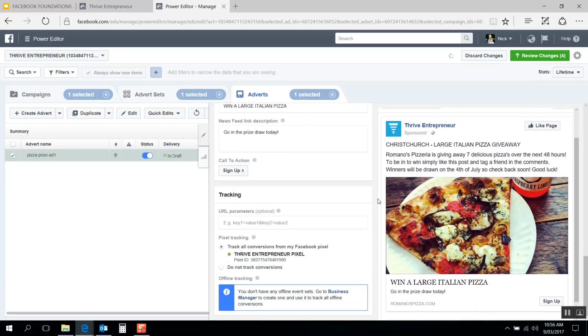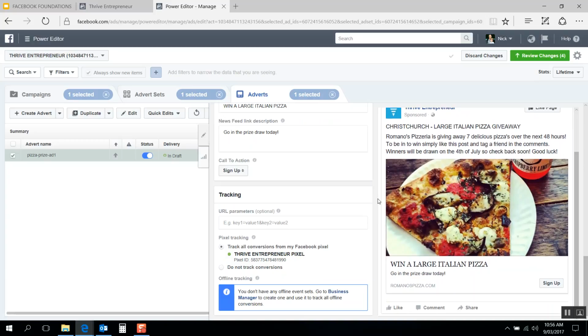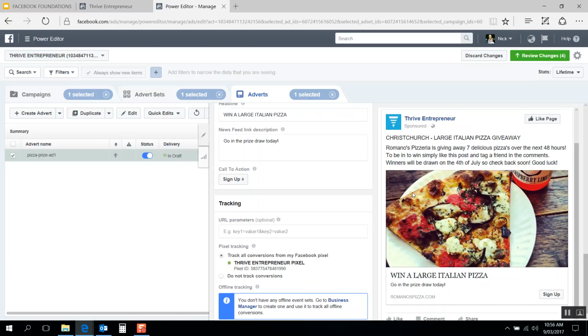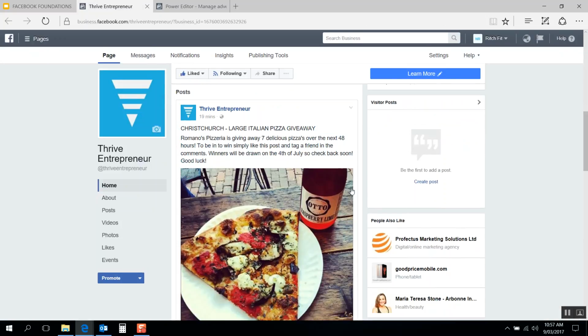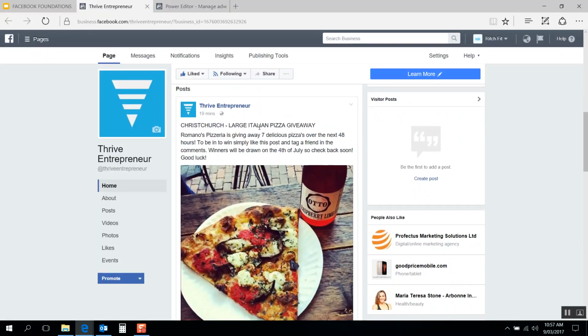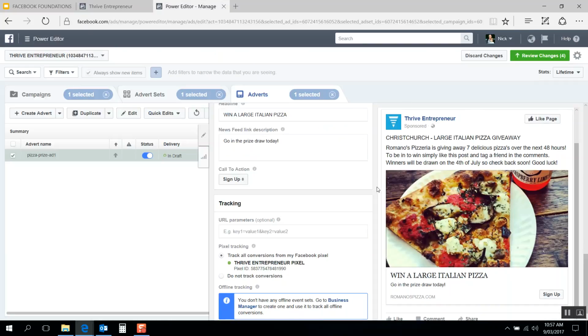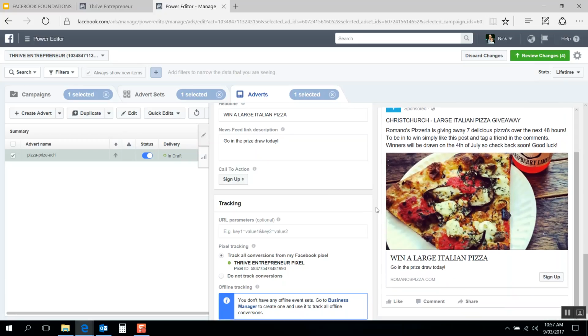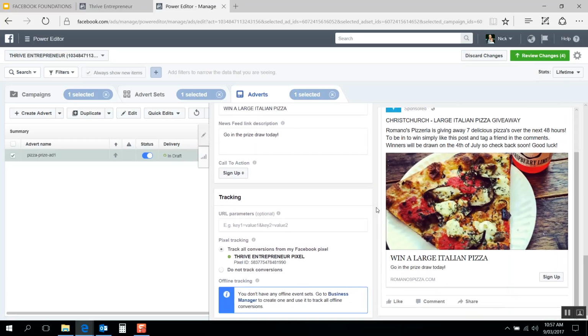So sorry guys if I couldn't find the boost post, but usually it should show up there for you. Just select the post, and it would look like this, except we could edit it in real time after we've actually posted it. So this is how we set up your ad in the Power Editor, and we've shown you how to set up your ad on the page itself through a boost post. And that's pretty much all you need to put in there at this point.